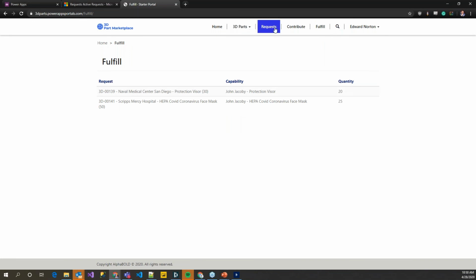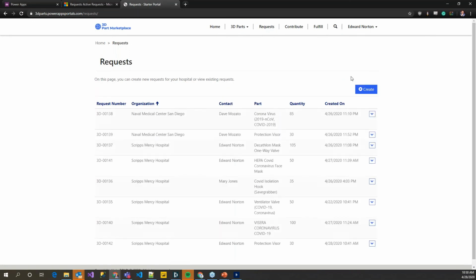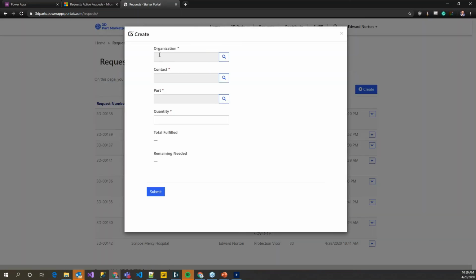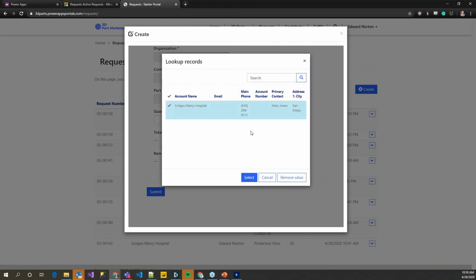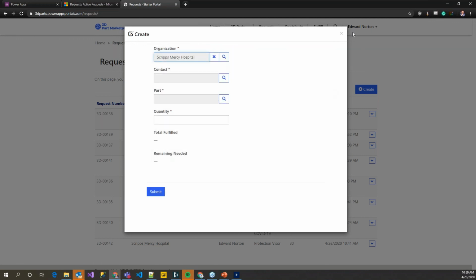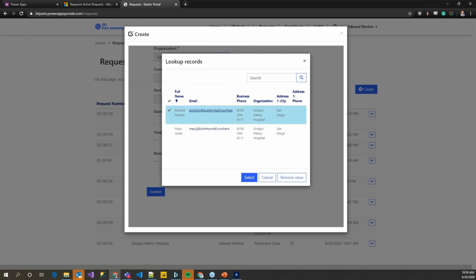All right, to finalize one more thing here, I'm going to create one more request within our portal itself. Again, he's only allowed to select Scripps Mercy Hospital. He can't select any of the other accounts because that's who Edward belongs to. You'll notice that he can only choose contacts that have worked for Scripps Mercy Hospital. So I'll make this one from Mary.